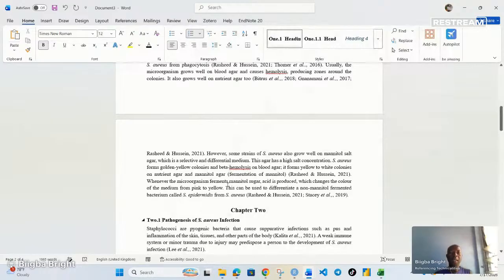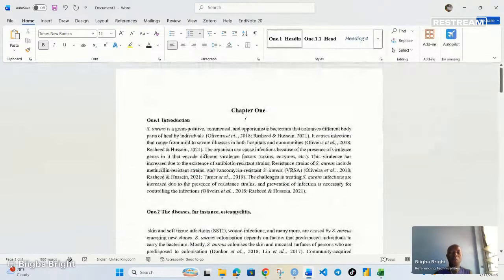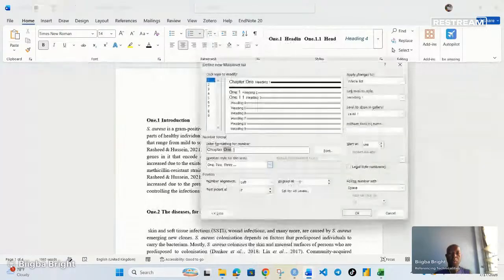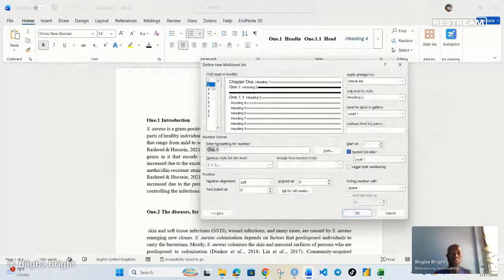Now, if you want to correct this, whilst you are on this, come and click on your multi-level lists, come to define your multi-level list. And then whilst you are on this, you come and click on 2. The 2, come over here. That's chapter 1. You see that it is spelled as 1, and now when you come to the next level, it is 1 spelled 0.1. That's what you are seeing, but we don't want it that way.